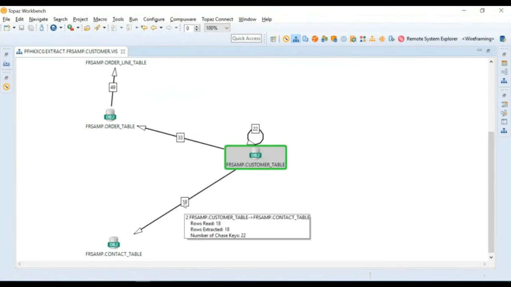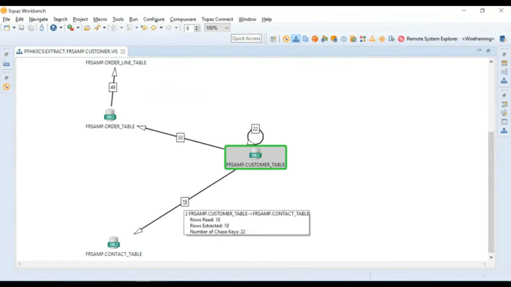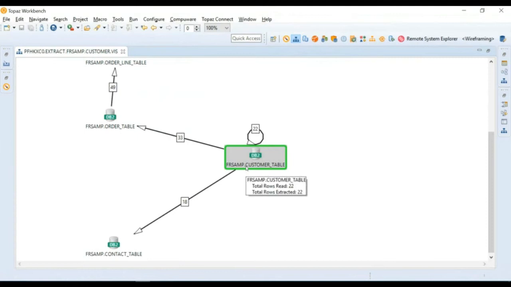These boxes, if you hover over them, will tell you that you read 18 rows and you chased, and the number of chase keys you had was 22. So it gives you more information. In this particular case, there's not a problem, but there could have been. And this helps you identify maybe you have a relationship defined wrong, or maybe you've missed a relationship so you didn't get an object that you expected to get. So it helps you tune your extracts a little bit better. So it's a very nice thing.